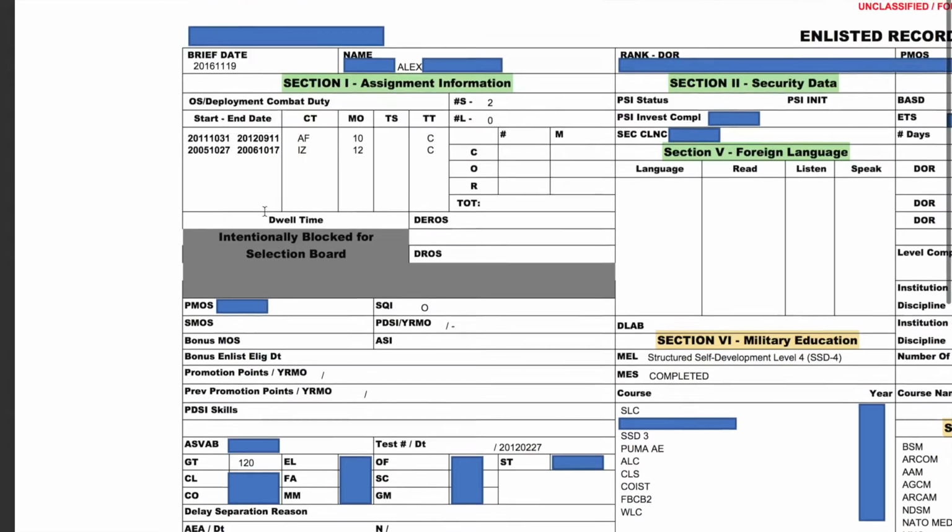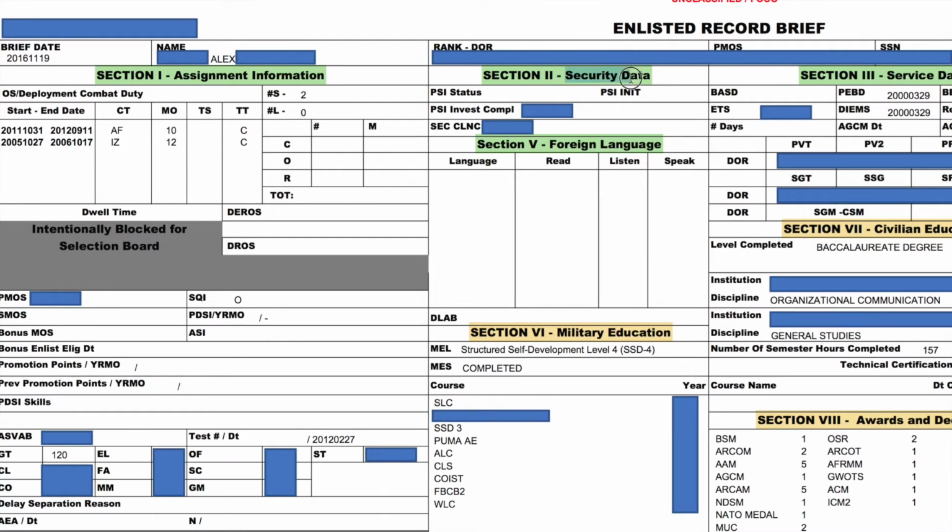Now moving on to section 2. Section 2 is your secret clearance. Now, in my state, they're not requiring every soldier to have a secret clearance.